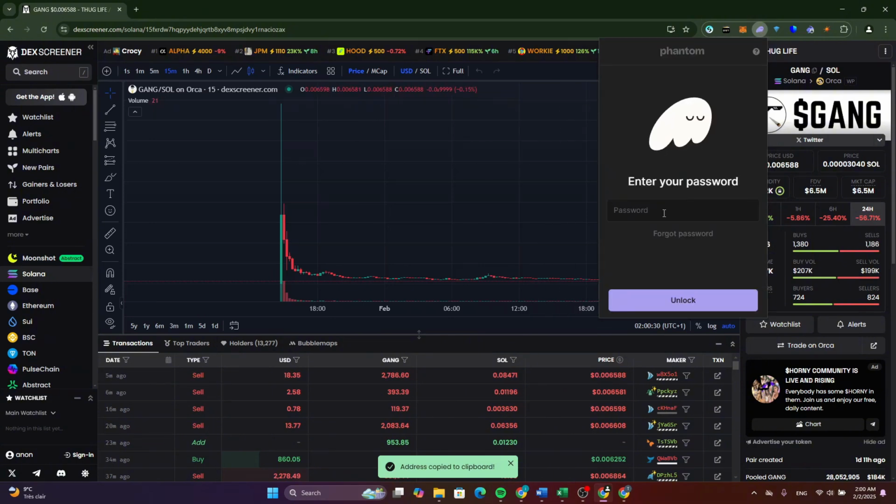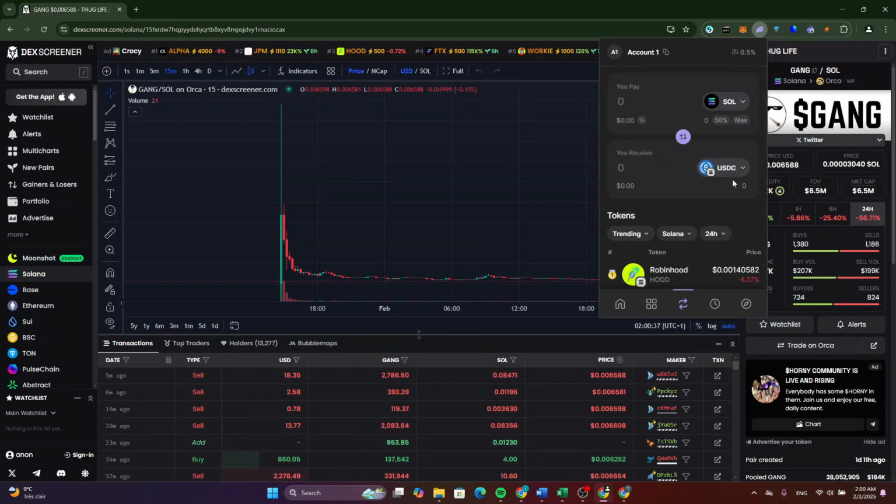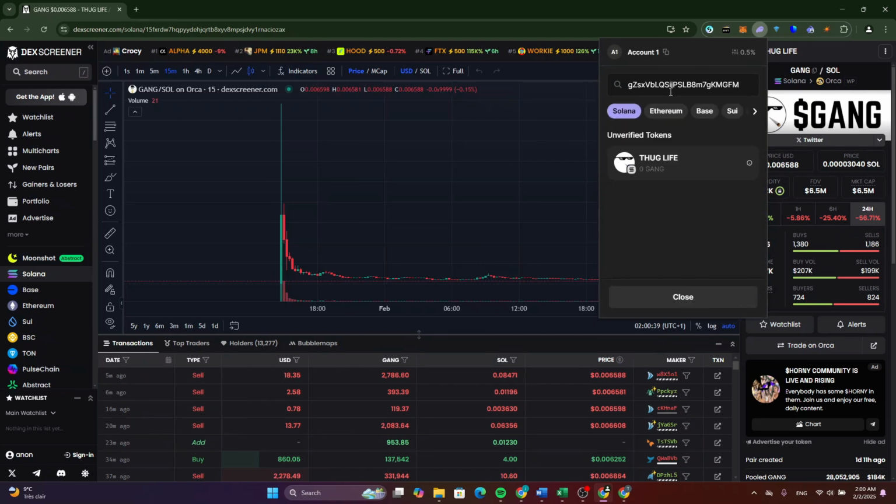Open your Phantom wallet for that. Log into your wallet first. So after that, click on swap. Make sure you have enough Solana in your wallet, of course. Now here, paste your token address. So this is our token, click on it.